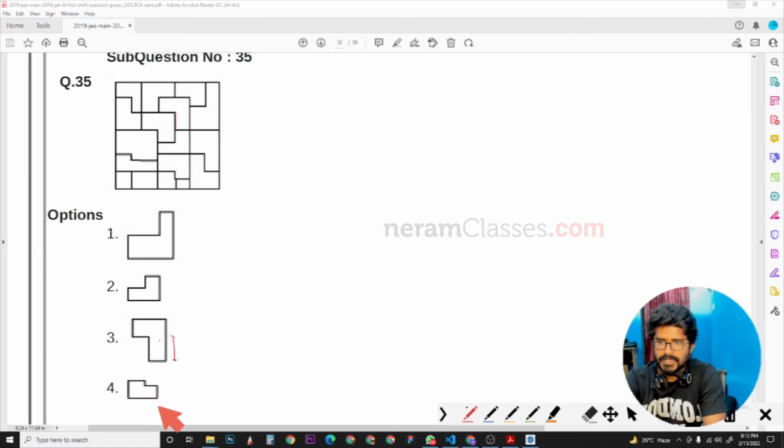Next is this one. They are trying to show this. We have an intersection here, so it's a wrong option. So as I said, the second option is the right option, which we find exactly here. So 35 is the correct answer.